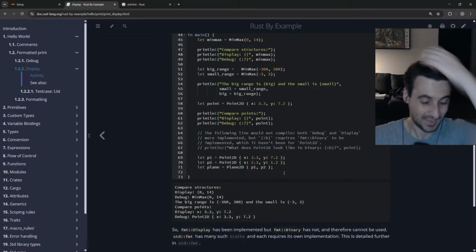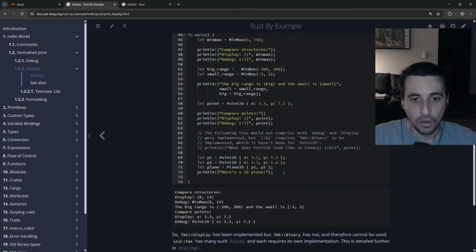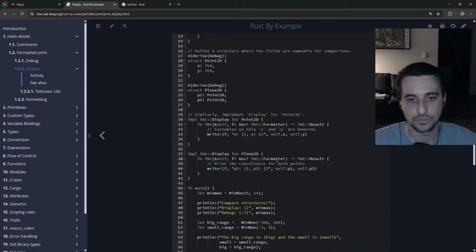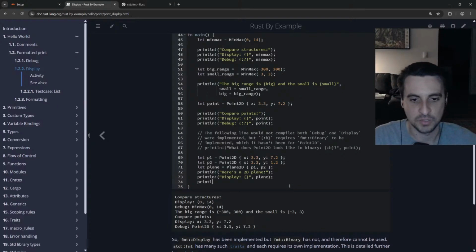Okay. And if I print line, here's a 2D plane. Oh. So I need to print it in display mode. Yeah, display. Plane. And debug mode, we know what it's going to be. It's just going to be the raw. It's going to be a mess, basically.